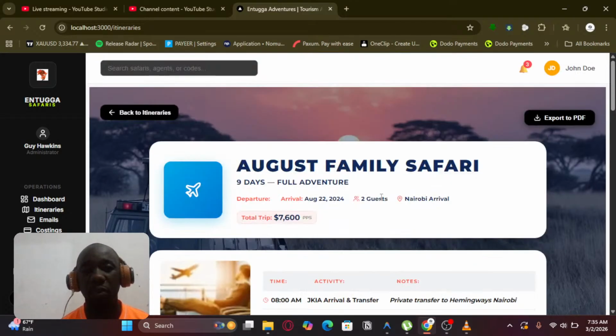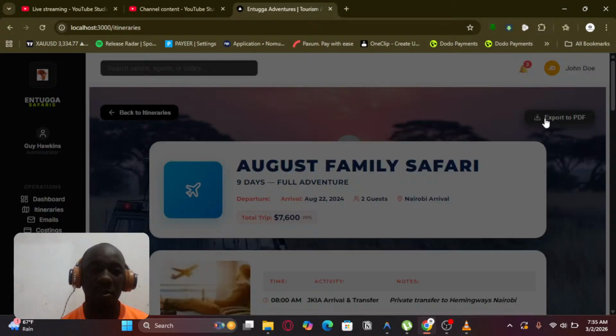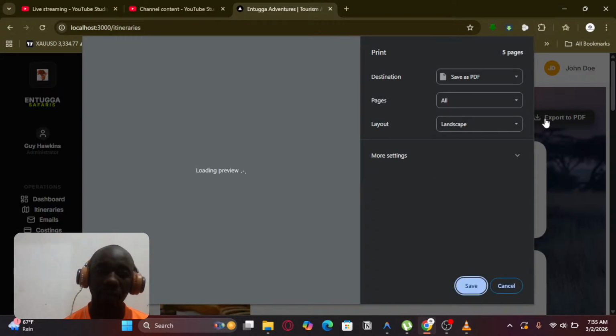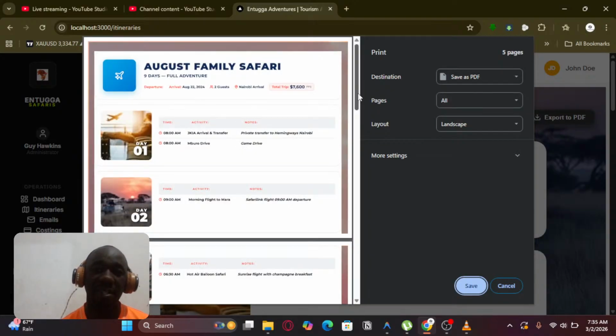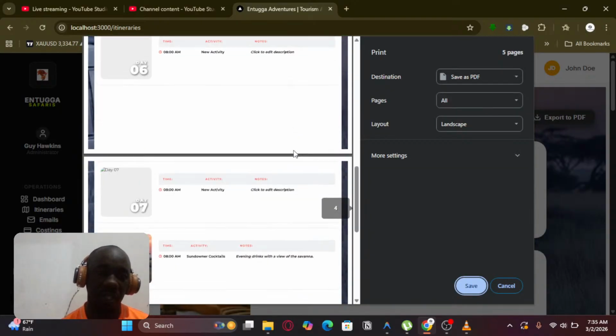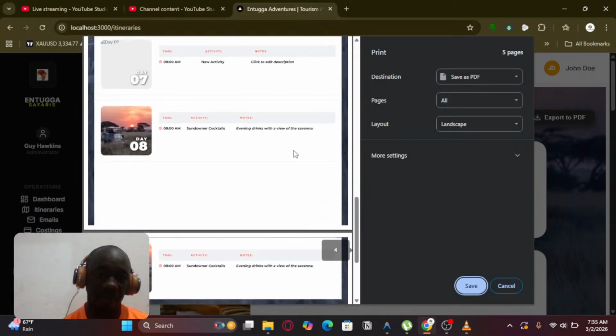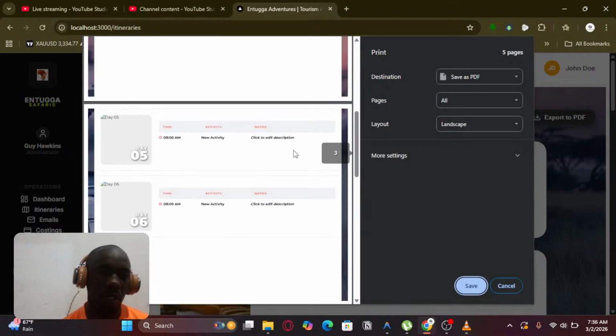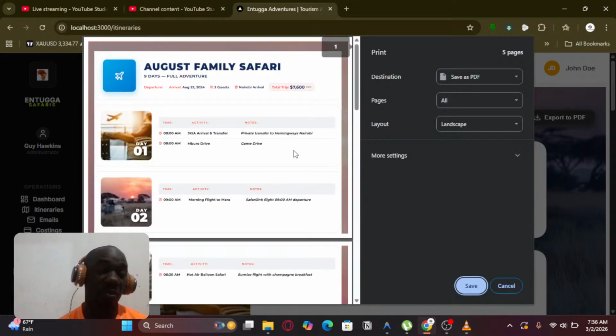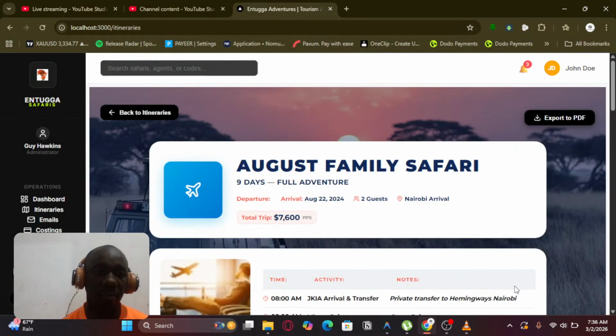This is exportable to PDF, so you can export it to PDF. This is how it looks when you export it to PDF, which is quite good in terms of how it looks, the layout. So this is basically how the functionality works.